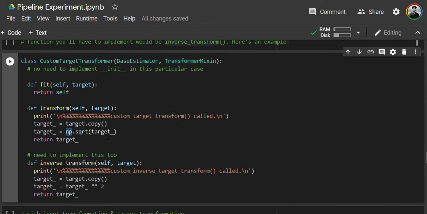The square root of the target, which we did in func. Now in addition to transform, you will also have to write inverse transform. These function names have to be the same. These can't change. So fit and transform is something you wrote for experimental transformer. In case of a target transformer, you have to write fit, transform and an inverse transform.